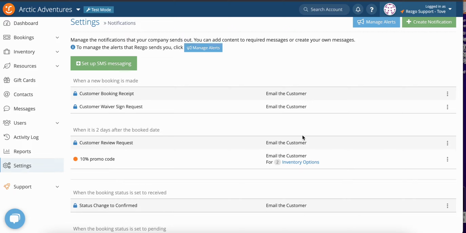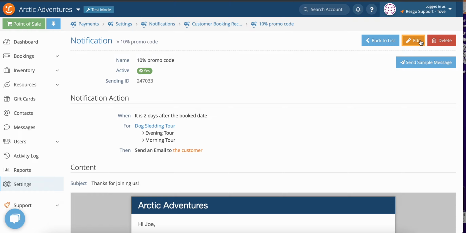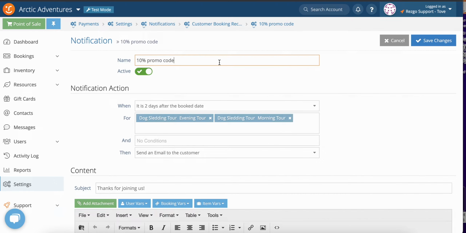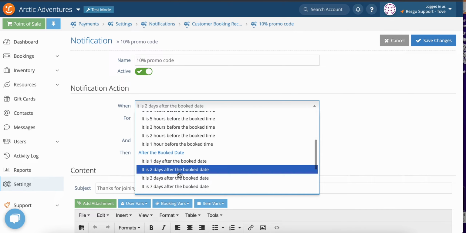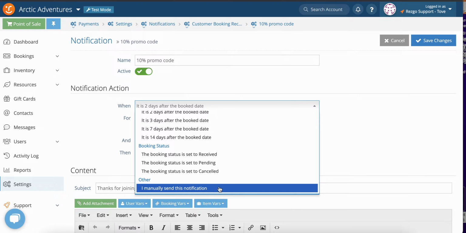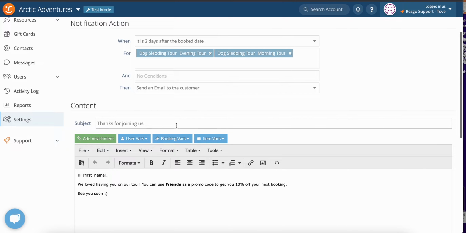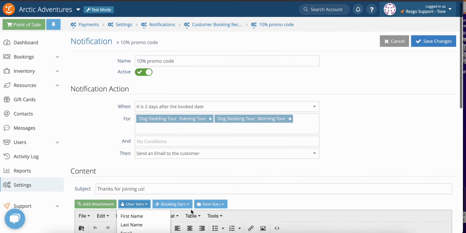I made this myself by creating a notification in the top right-hand corner, and let me show you how I set that up. So I'll click on it, go to edit. I gave it a name, something that I'd remember what it does. I selected when I would like it to be sent out to the customer. You can either make it before or after, or you could select manually send this notification. Then you just have the template ready to go and fire it off whenever you're ready. I selected it to go out to my dog sledding tours because the content is just for them. And then I pulled in the booking contact's first name by these buttons here. And I gave them a promo code to hopefully encourage more sales in the future.